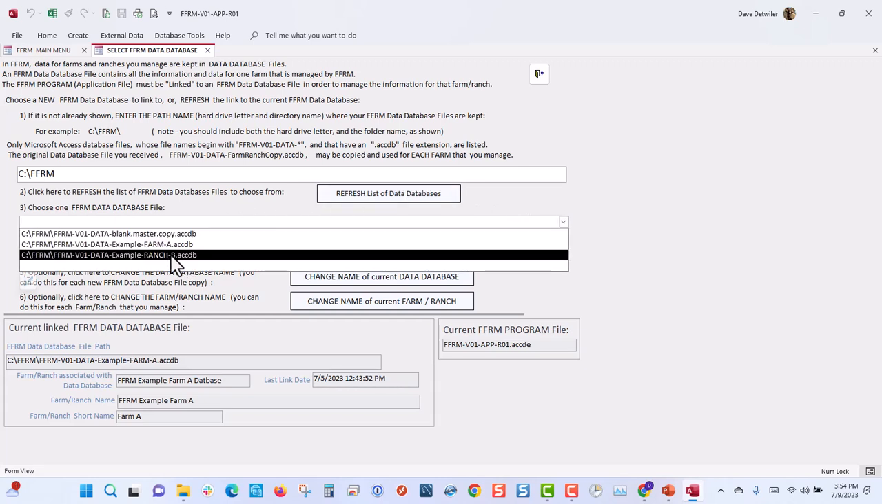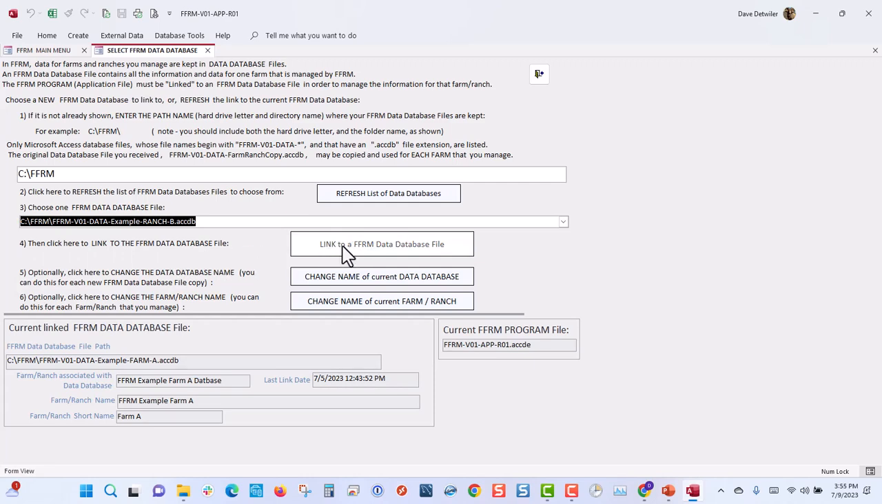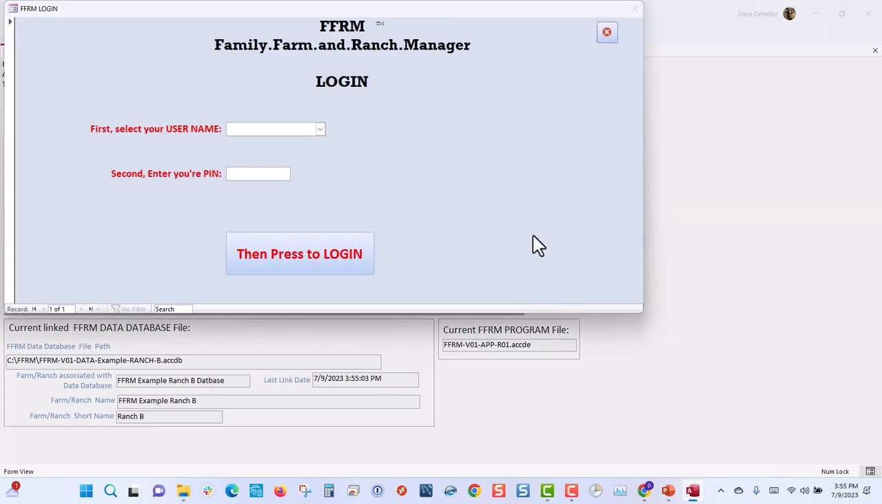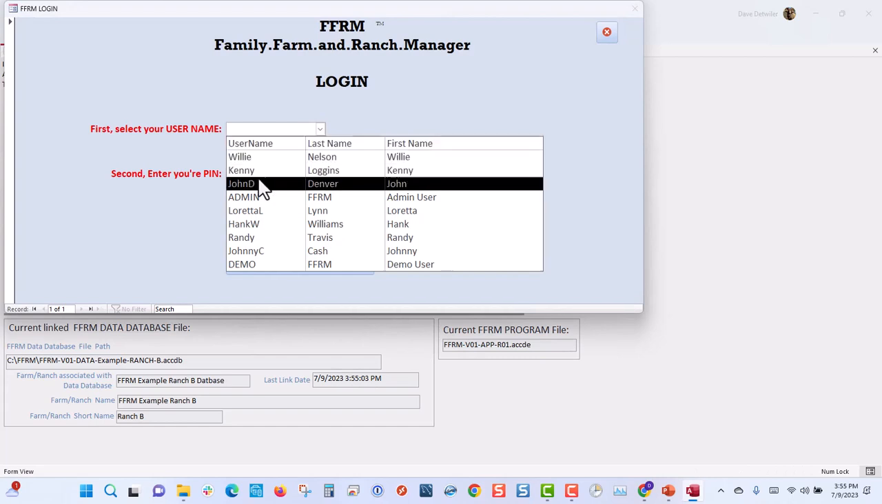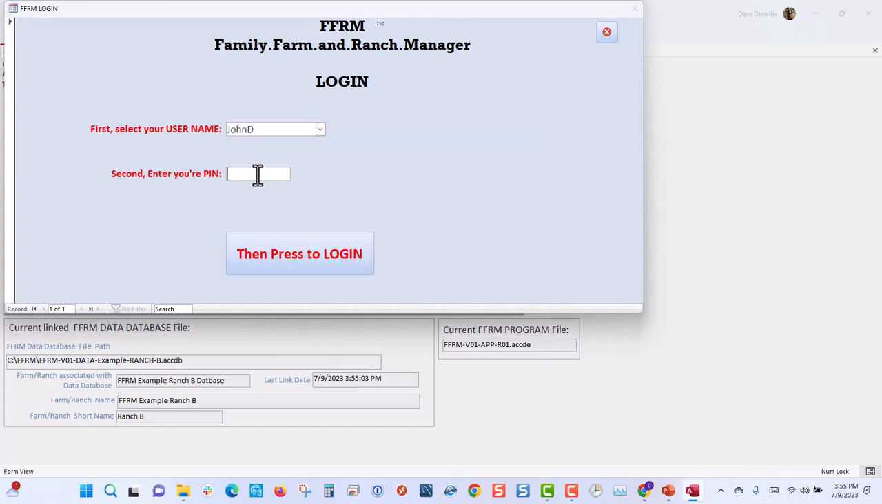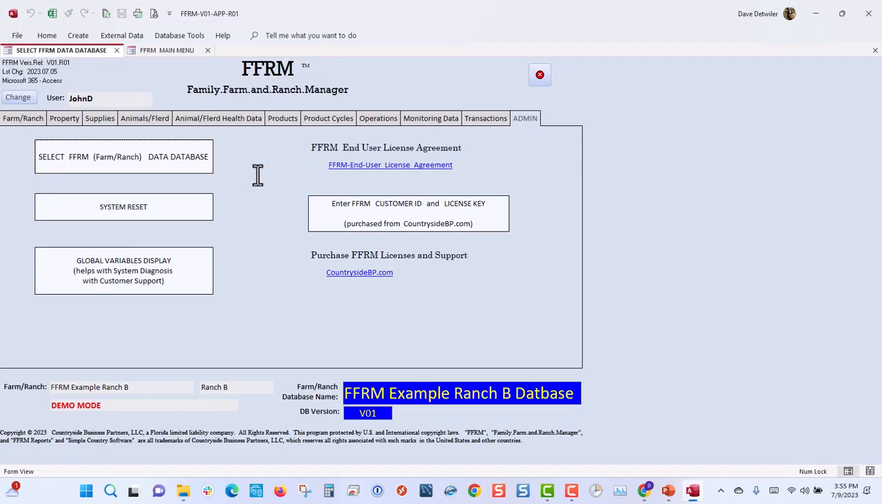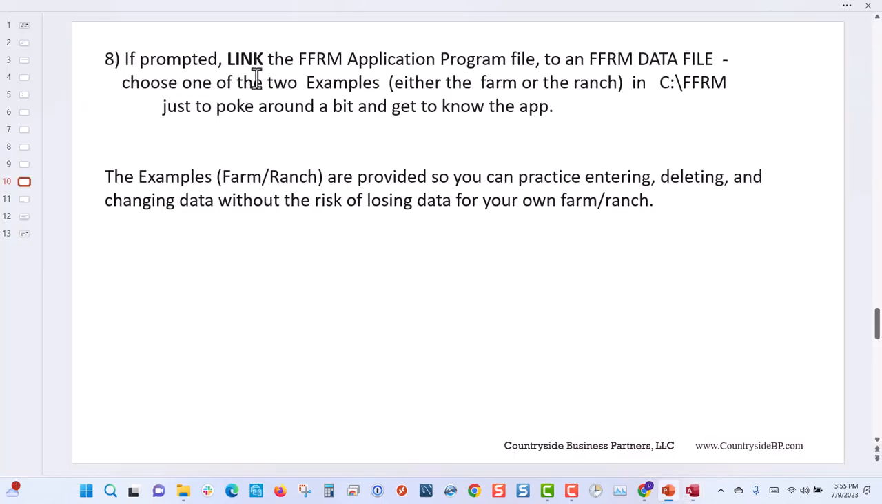If I want to go see what's in Ranch B, I can link to that one. It linked. I come back in, and it just happens to have the same names. I didn't change any of those, so it is users in a different farm, but they're given the same name. And now you're looking at Ranch B. That's the data for that one. If prompted, of course, you can select, and I just showed you how to link to a different data file.